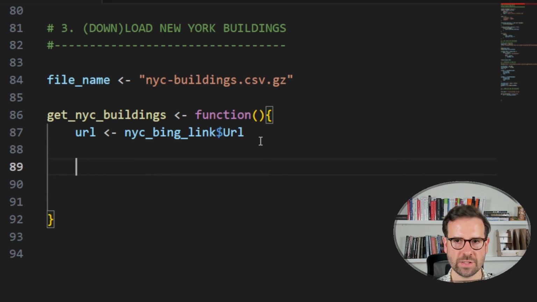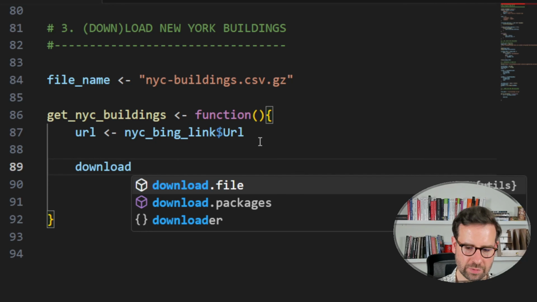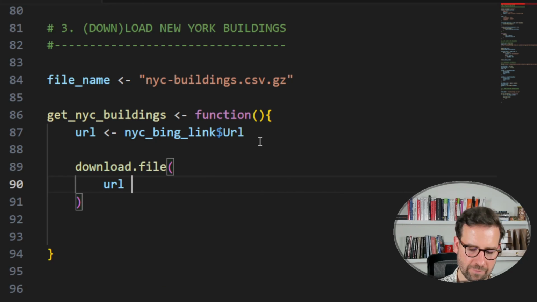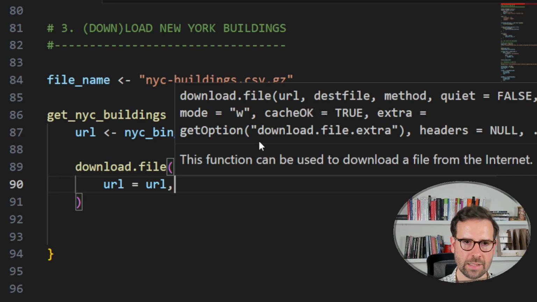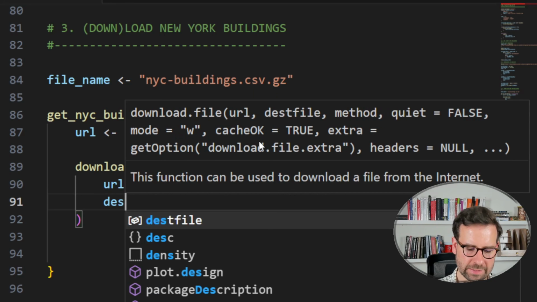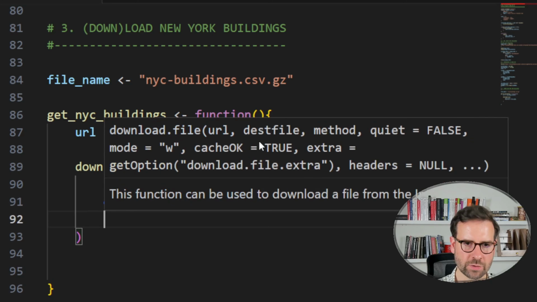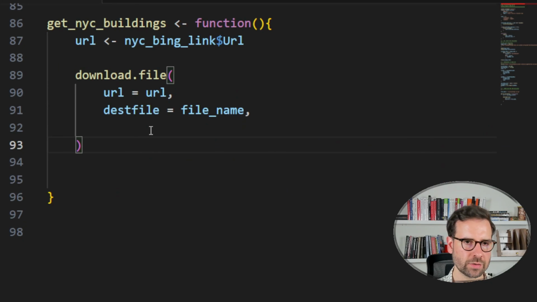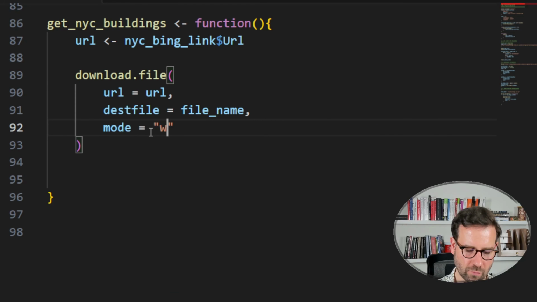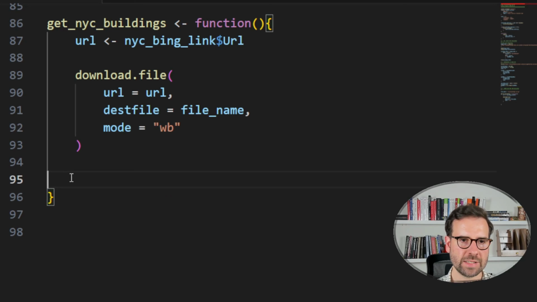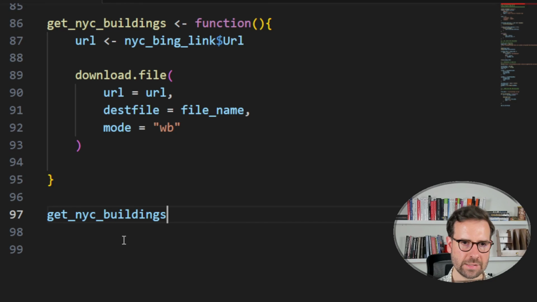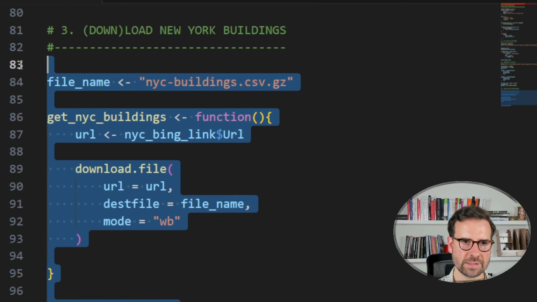Now, once we fetch this, we can just use download.file from base R, and we can say for the URL, it's url. And for the destination file name, it's going to be named filename. So this is going to go into your working directory. And then for the mode, we're going to go for the binary mode here. So this is the function. And once we write this, we can also run this function, get NYC buildings, just like this. So once you run this, this is going to start downloading the files to our local drive.